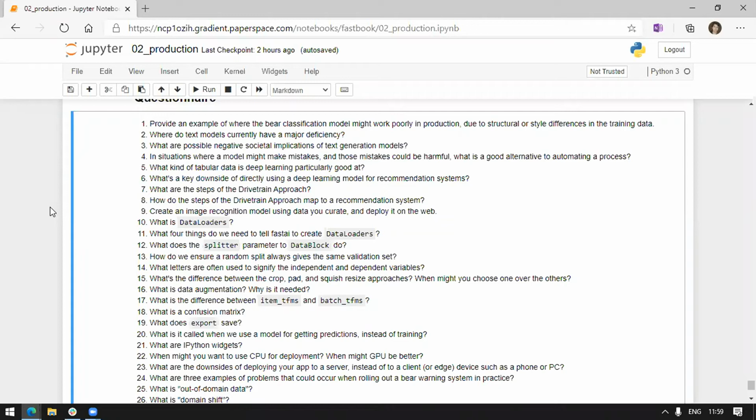The second one is, where do text models currently have a major deficiency? I believe text models are like the CC part, the closed captions. I think that's the best example of text, speech to text, right? Natural language processing comes into the picture there, where the computer hears something and creates the text automatically. The closed captions on YouTube. Yeah, the YouTube videos that we see have closed captions. Those are not written by somebody. YouTube generally creates it on the fly.